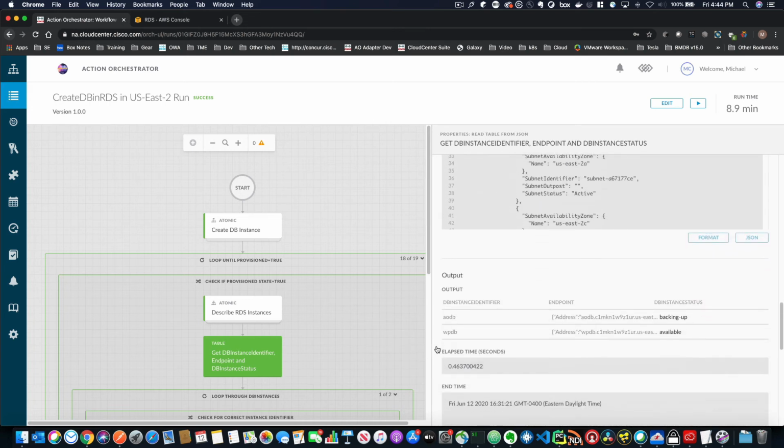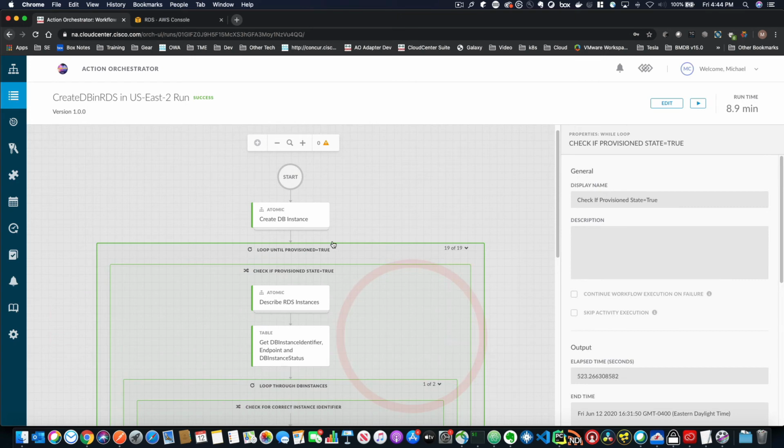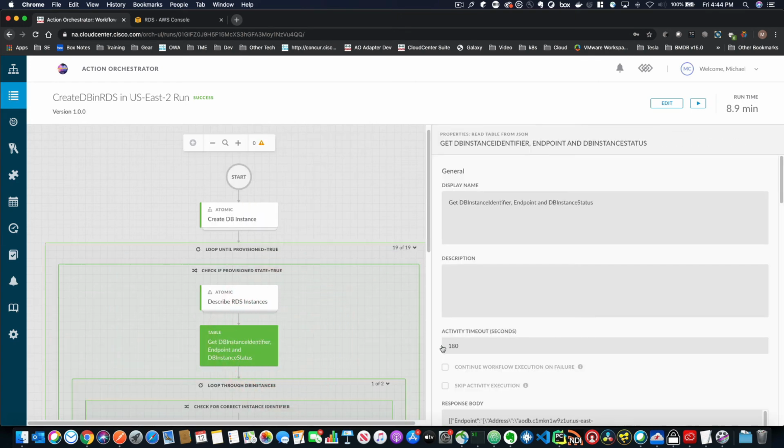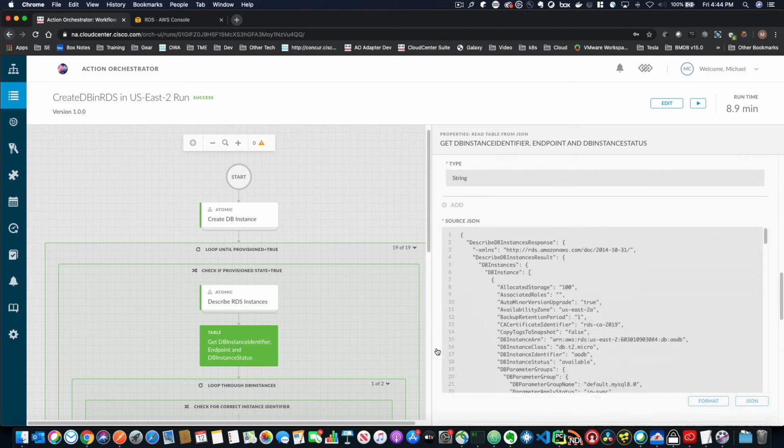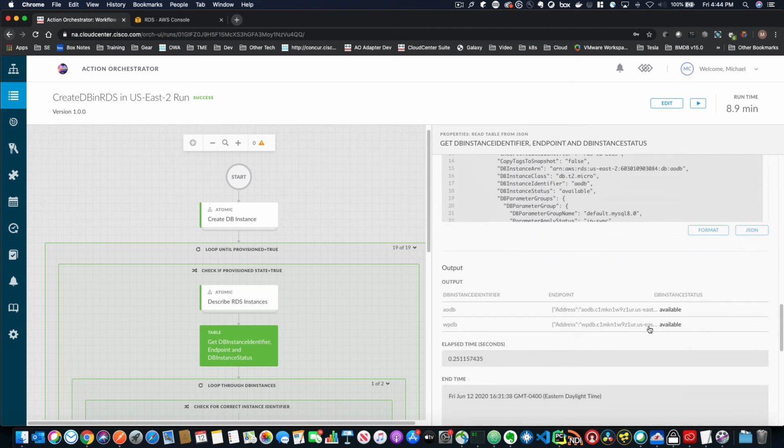Here we go. The AODB here, backing up. So the last step before it's available is backing up. It's not quite available yet, but let's go to 19 now. If I go all the way down to iteration 19, you'll see that 19 of 19, it's now there. And if I click over here to those 3 parameters of the table, you'll see that now it says available.